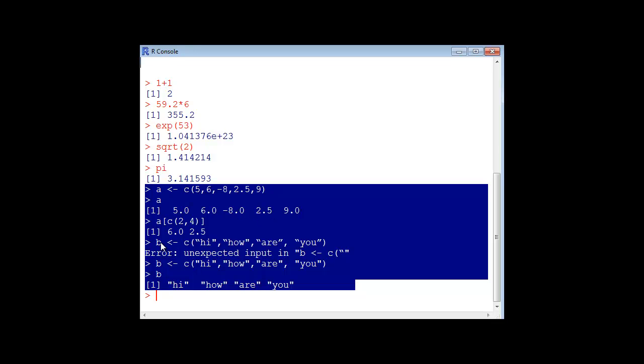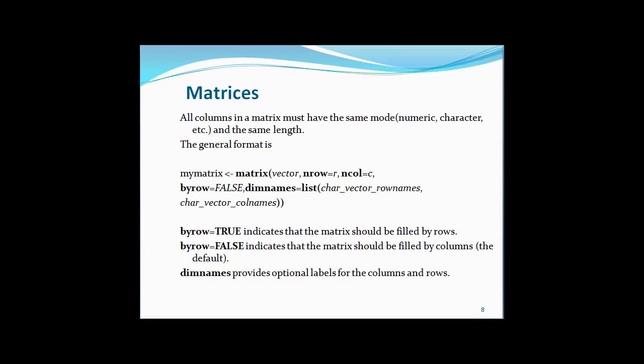If I want to print how are you, that is a character, then I will write B equal to c(how are you). If you will not use the inverted comma correctly, then it will give an error. So use it correctly. See the difference between this and this. See the output I have got using the correct parenthesis.